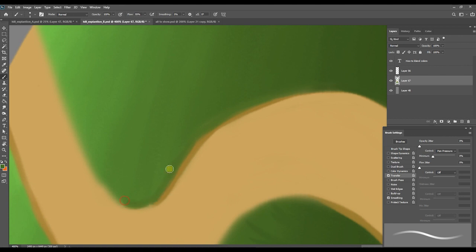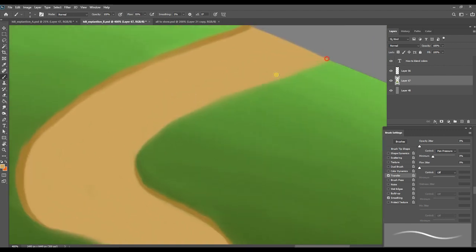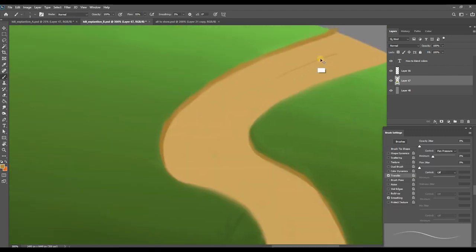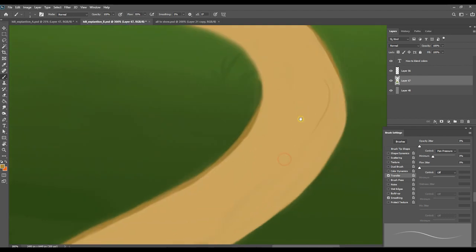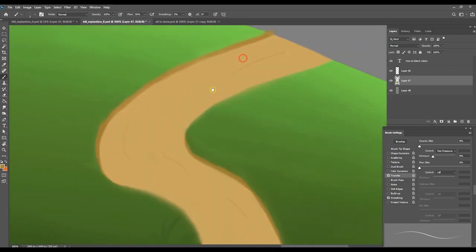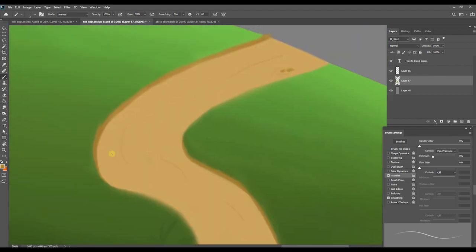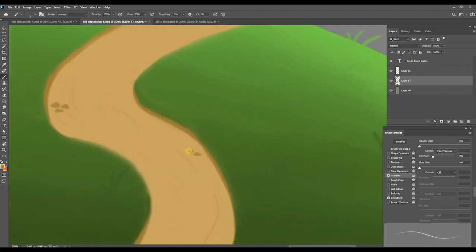I try to make a sharper edge between the grass area and the road area. I add scratches on the road to imply the feeling that people walk on it or vehicles move along it. Adding small stones and pebbles will also help.